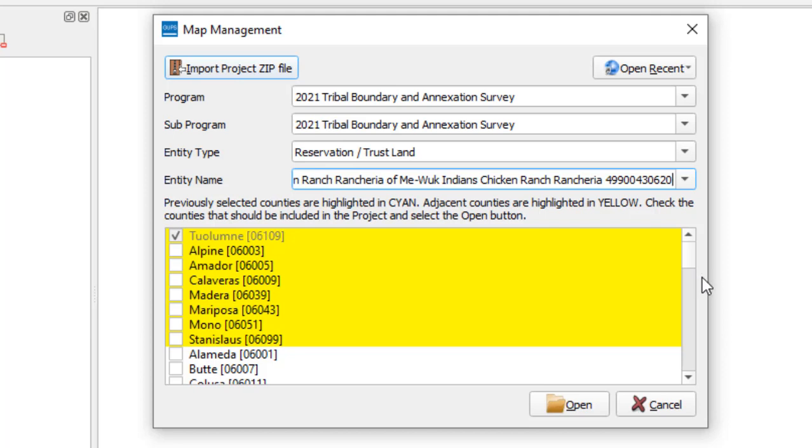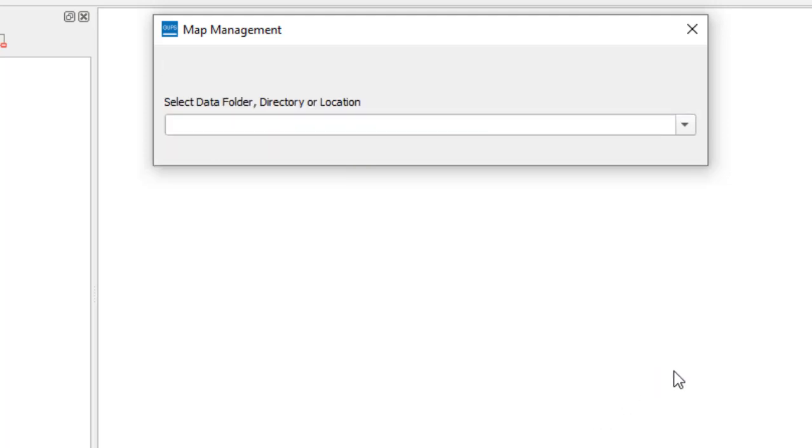Users may select up to 10 additional counties to display them in the map view along with the selected government. Uncheck the box for any counties that do not need to be seen in the map view. After selecting the working county or counties, select Open.